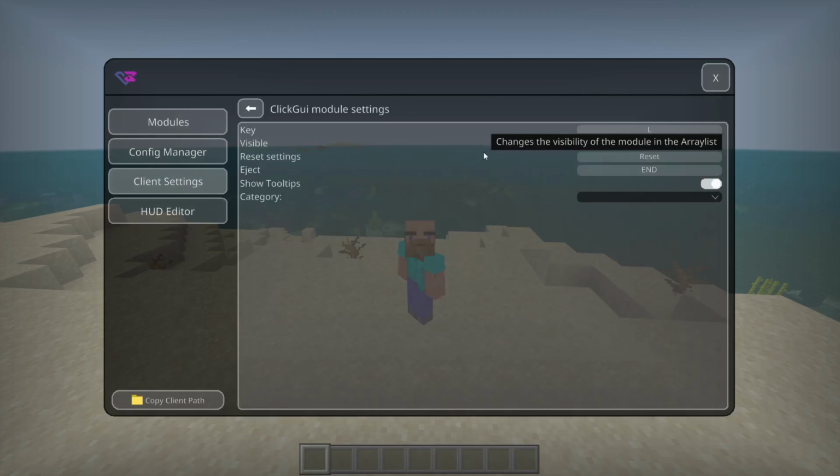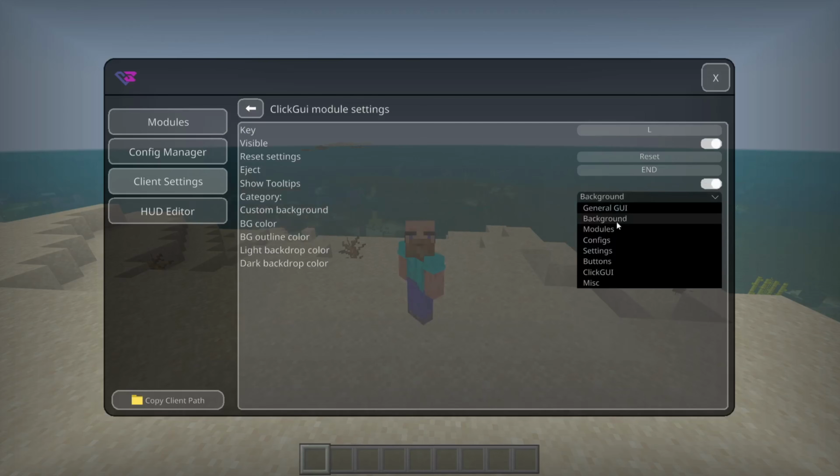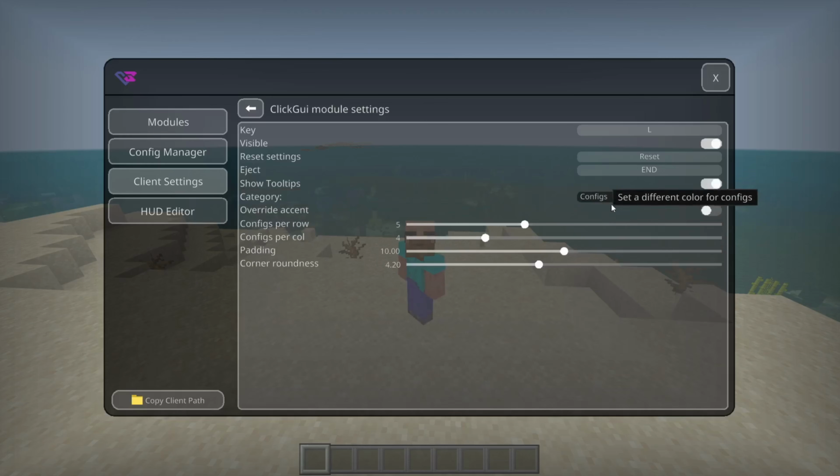In this client settings area, you can customize all of the general client settings, including the key you use to actually open up this Click GUI area here. It might not look like there's a lot of settings at first, but as you can see, you can select different categories of settings here as well. So really, OderSo offers a lot of customizability.